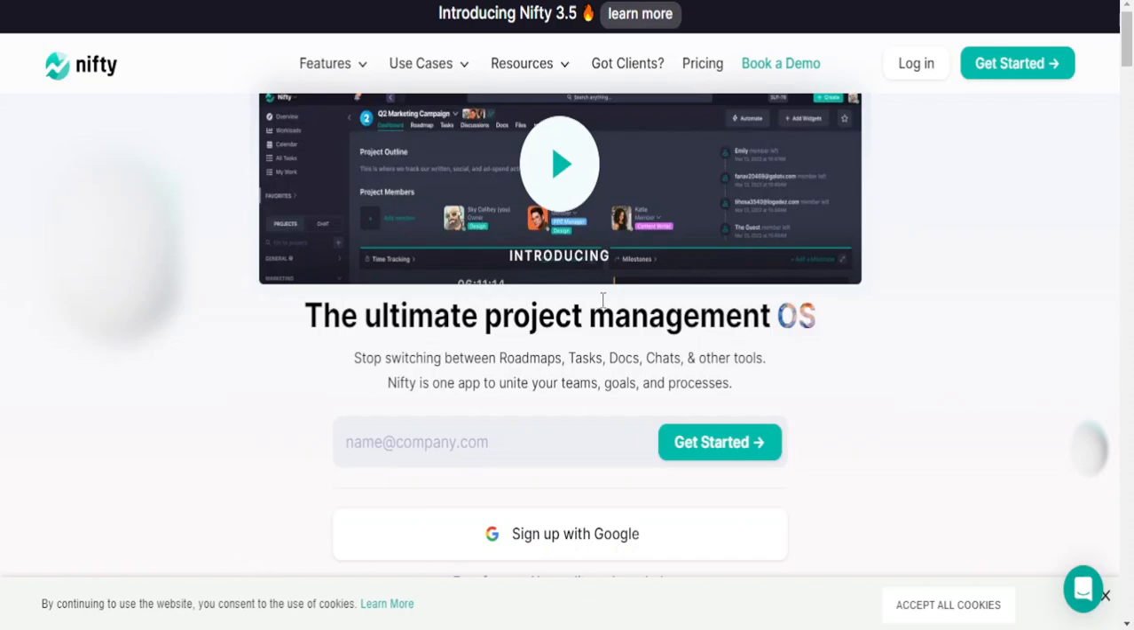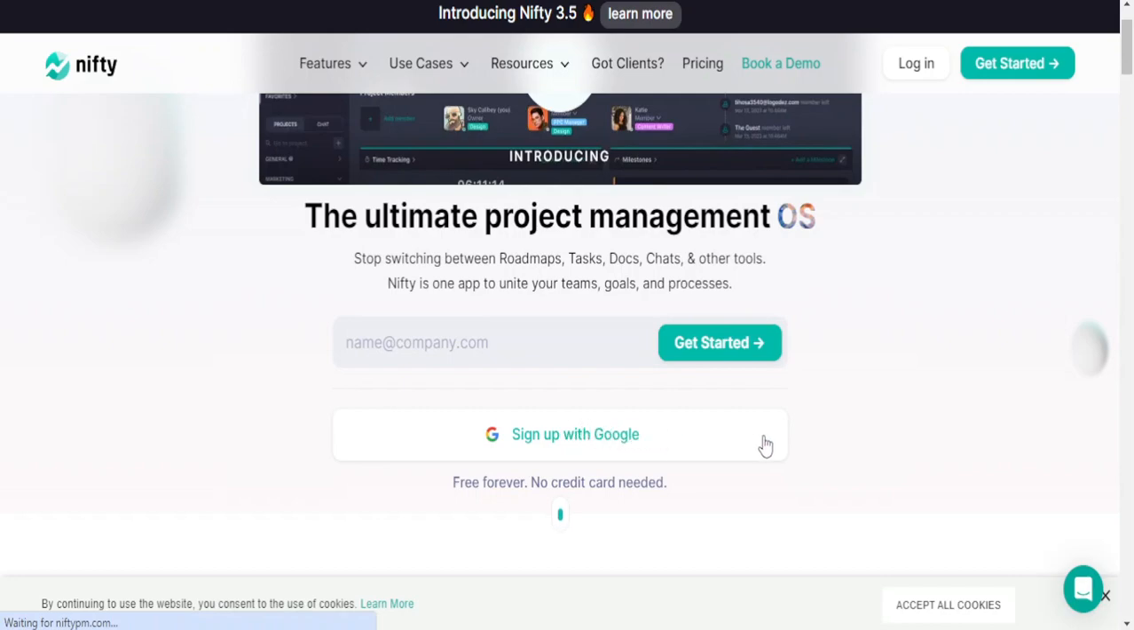So first off guys, right now we're in the main page. First off we have to create an account. You can click on get started, but I'm gonna log in from the front page. You can enter your email and click on get started. After that, I think you will be asked to add your password, your name and other things, but I'll just click on sign up with Google.